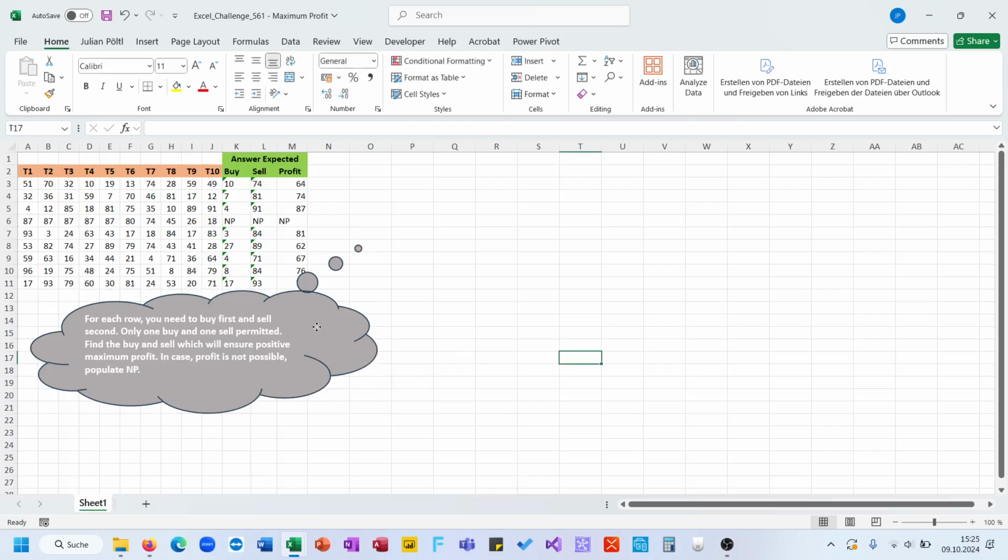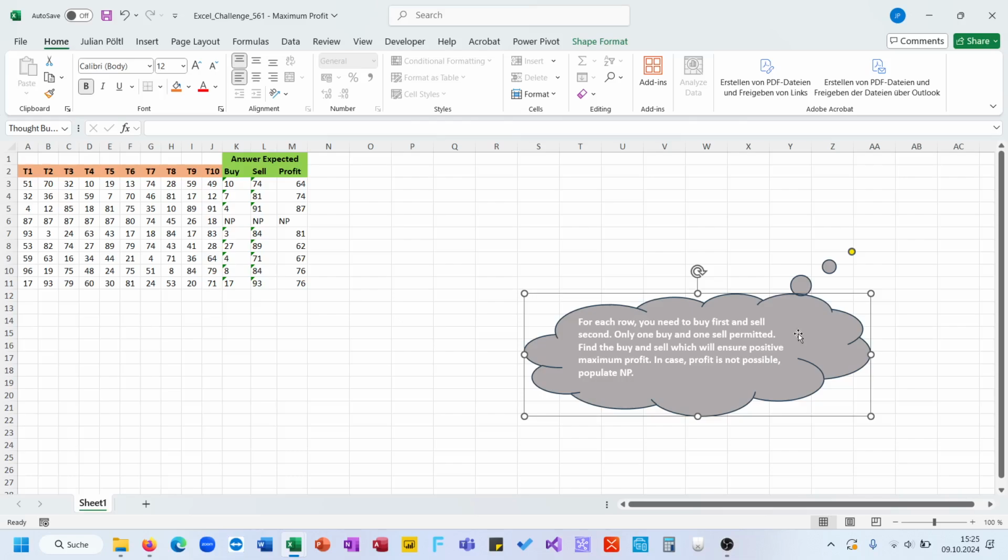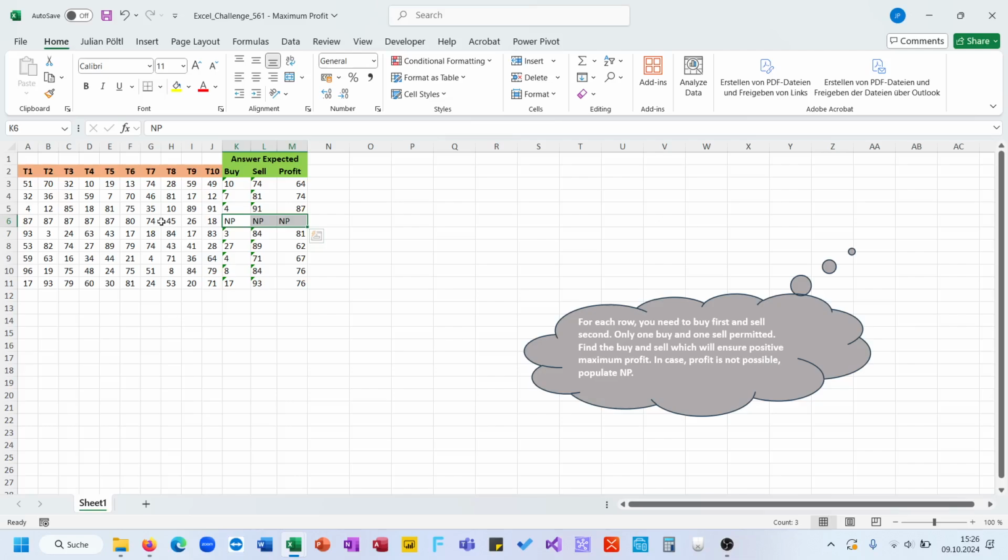Here, you should determine by row when you need to buy first and then sell second. And you only buy once and sell once, and you want to have the maximum profit, and if there isn't a profit then you should populate here NP for no profit. So for example here, because this is only decreasing, you will not buy any time and will not sell any time, and here you want to buy at the minimum and then sell at the maximum, but the following maximum needs to be in the following sequence.